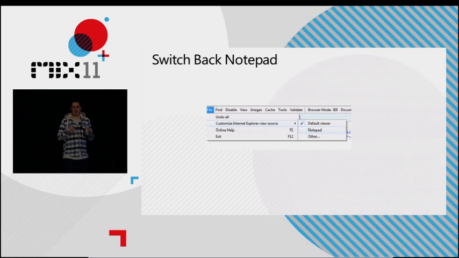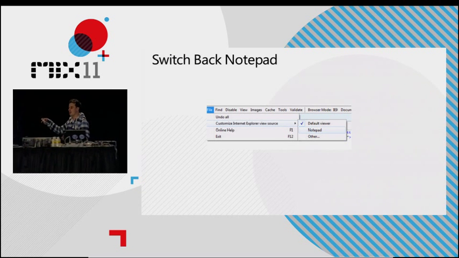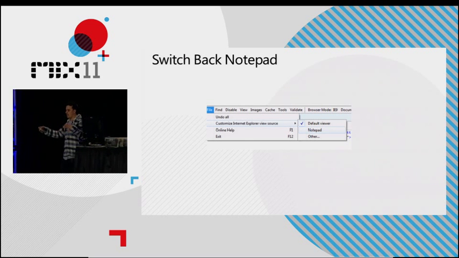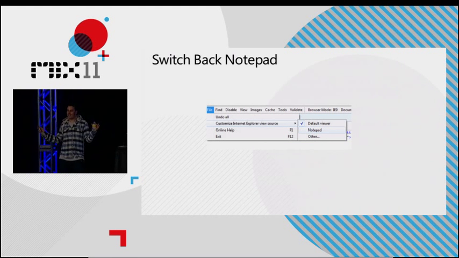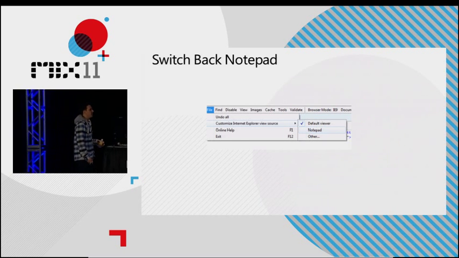You can also bring back Notepad, which is really quite cool, inside of IE. Because currently in IE when you say view source, it comes up with the new formatted script viewer, sort of Notepad-y thing. But if you switch back to Notepad, it's like being back in the 90s. It's brilliant. So I'd recommend doing that.